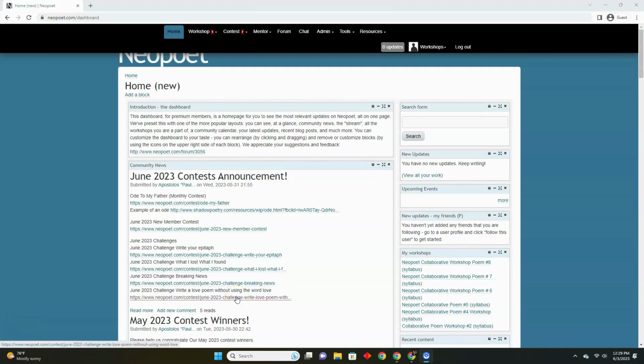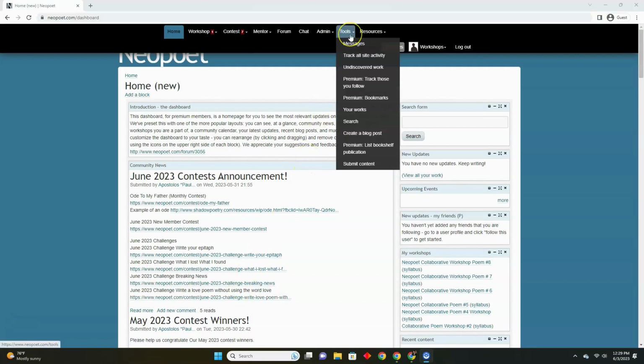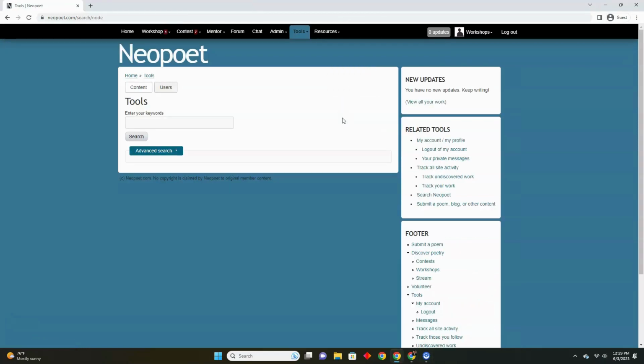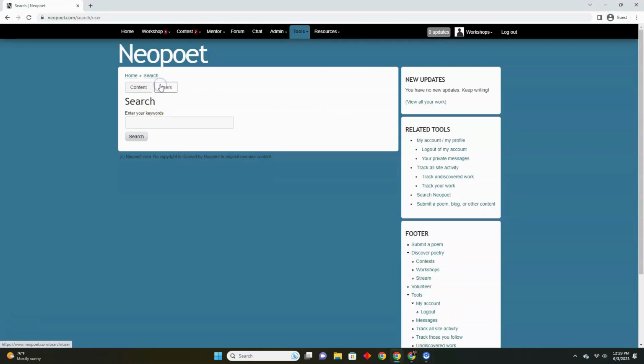Today for task number 7, we're going to use the search option on Neopoet. So you're going to go up to Tools and then select Search. Today we want to find a specific user. Those are members of our community. So I'm going to select the user button and then I'm going to start typing in my keyword.